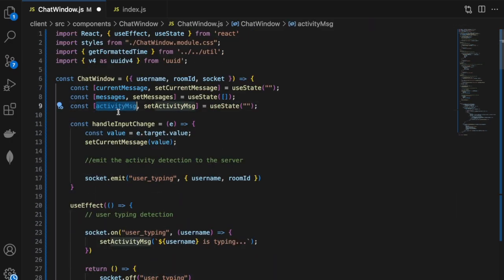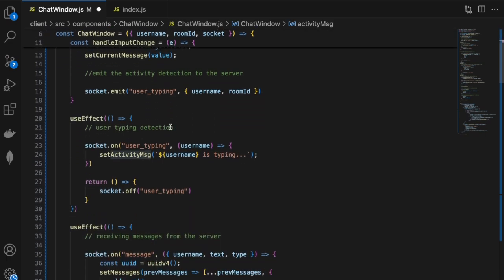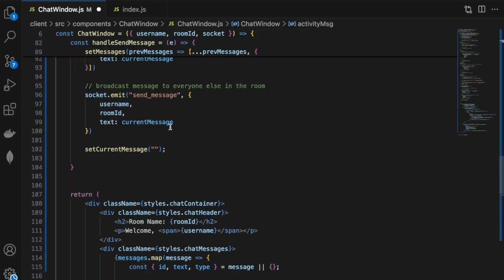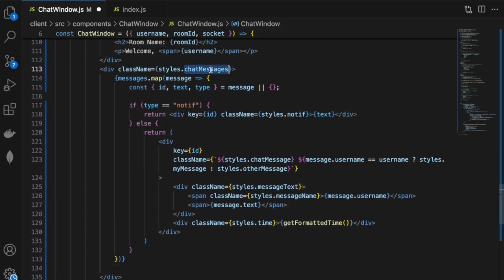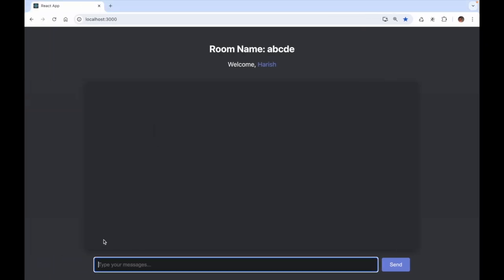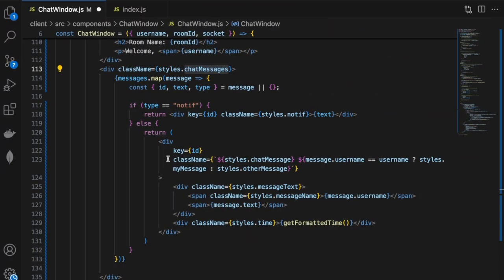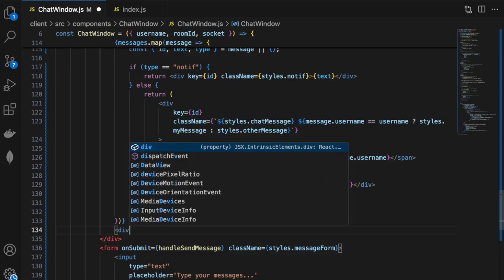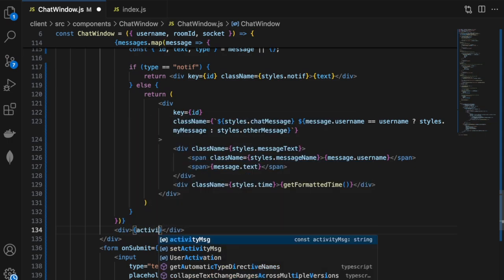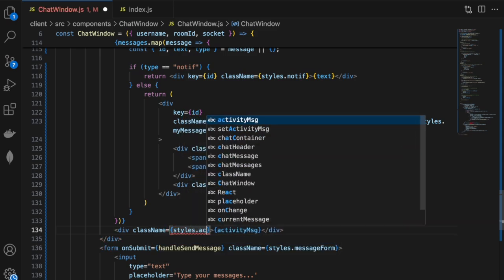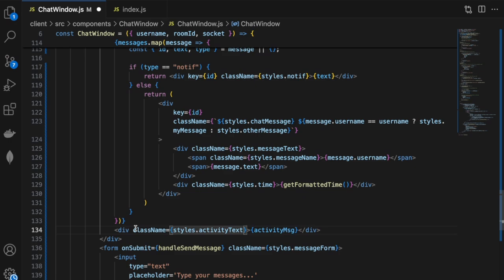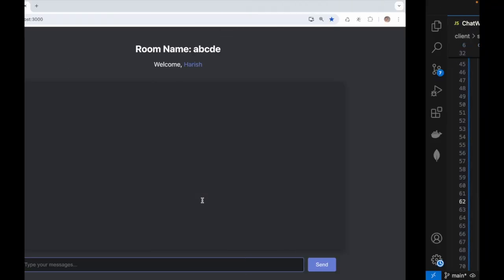Also guys, let's make sure that this activity message is used. It looks like we haven't used it yet. So let's come down and we can insert it right here, at the bottom of the chat messages. Right here, we can actually show the message. Let us open a very simple div tag, and in here, we can say activity message. Let us attach the class names here as well, so we can say something like activity text. Perfect.